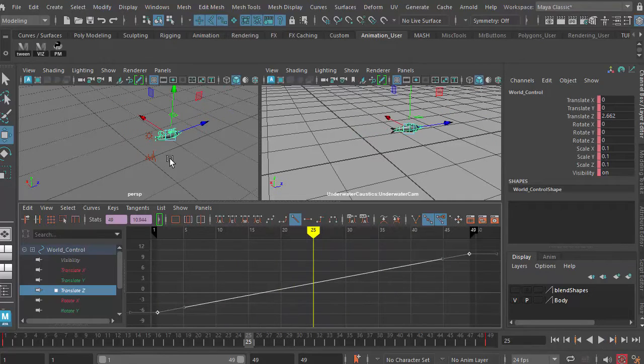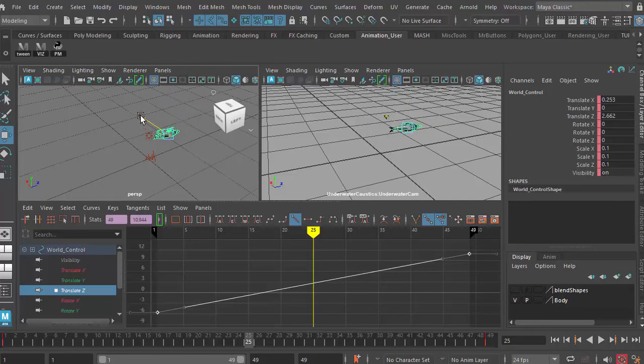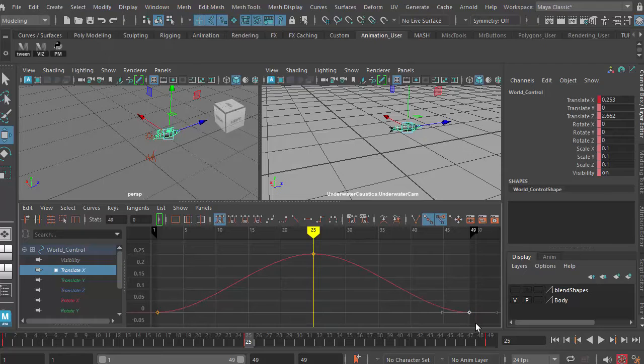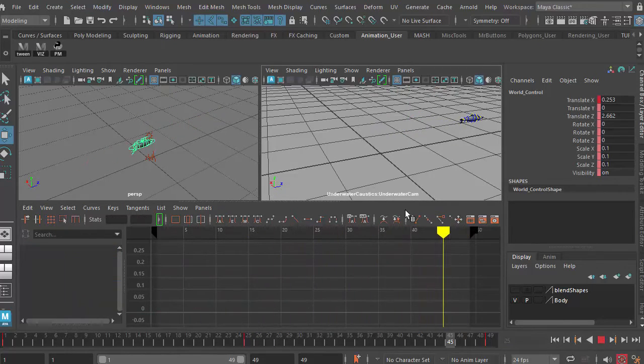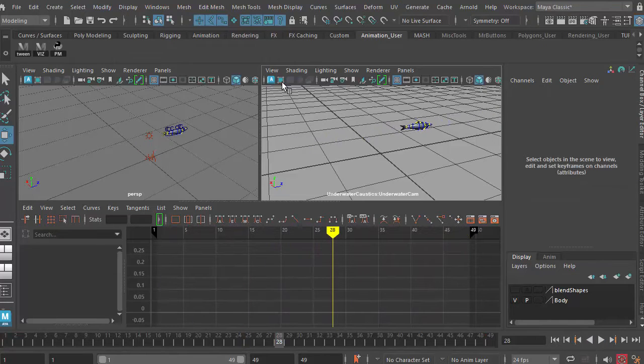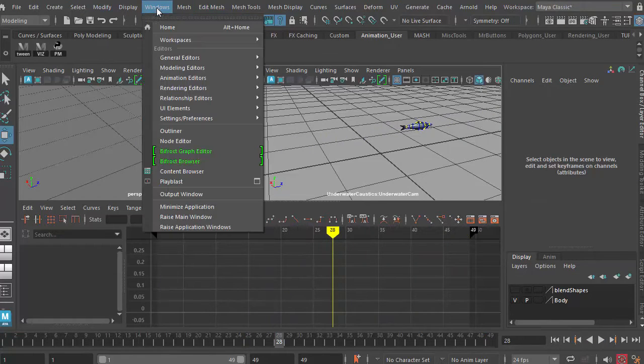We could change that a little bit by adding a keyframe there so it didn't just travel in a completely straight line, but maybe slightly offset it. And then with the camera, I can go ahead and select the camera view.